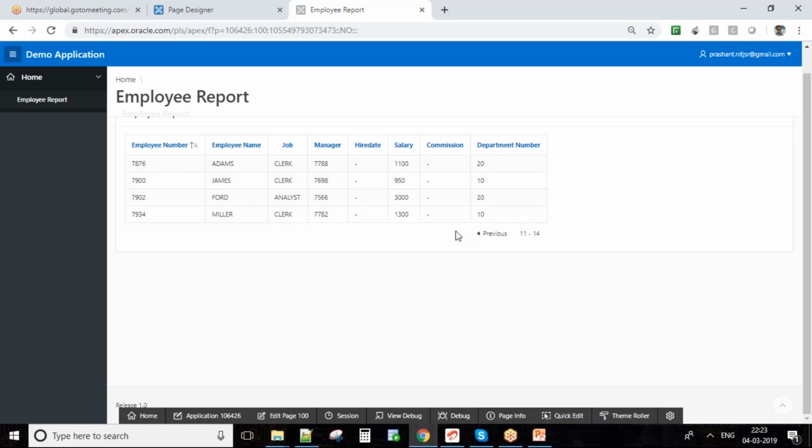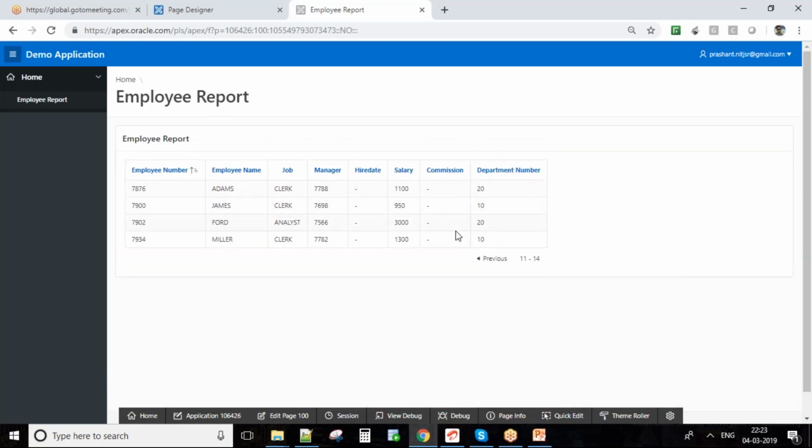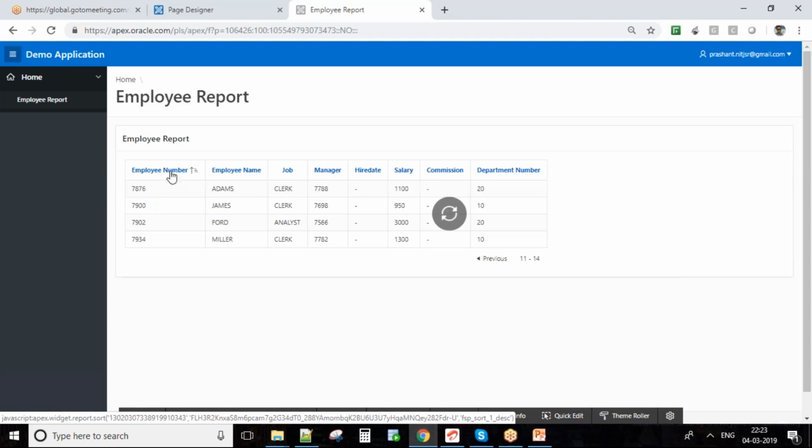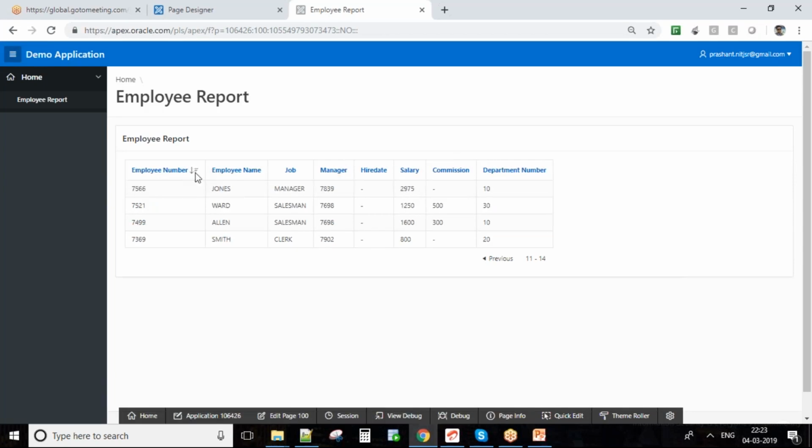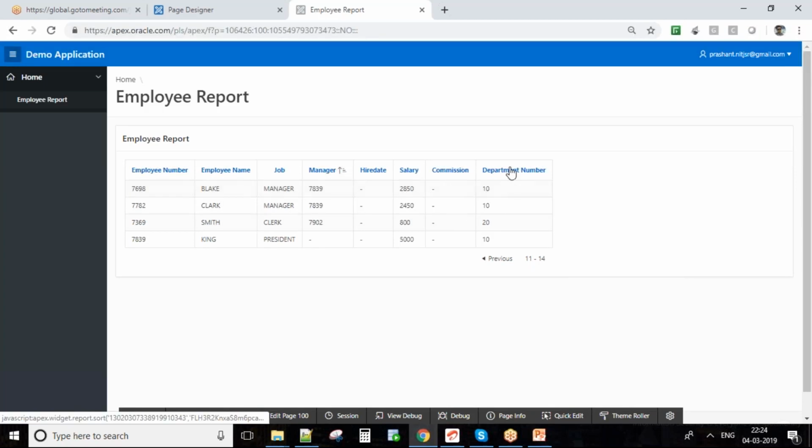So this is a simple report, and you can sort the data when you click on this title. You can click on this and it will get sorted. By default, it is sorted on the basis of the first column. You can sort it on the basis of other columns also. That is available, you can just click on this. By default, it will be sorted like this, by department number.